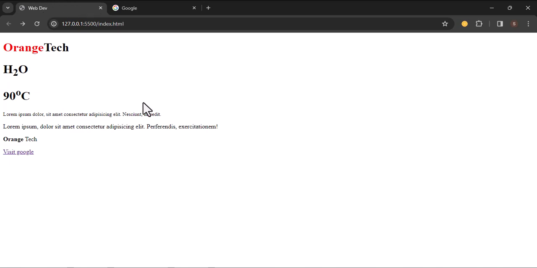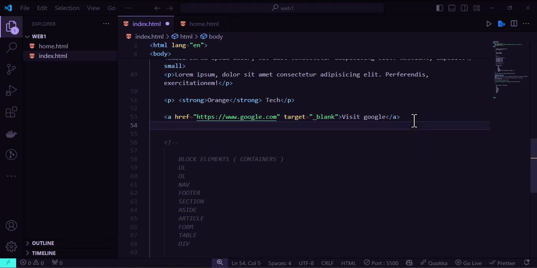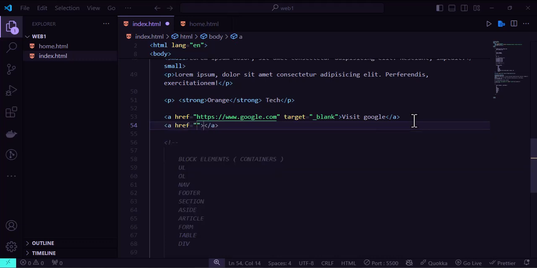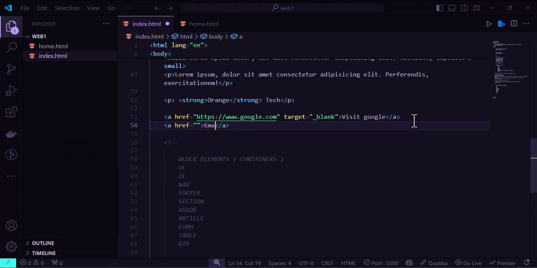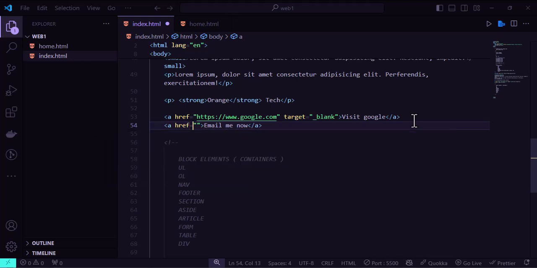So that is the work of the anchor tag. Now let's move on to another interesting part of the anchor tag. I'm going to type another anchor tag and say "email me now". For example, you want people to email you on your website, so you can just say "email me now". Inside the href, you have to prefix it with what we call mailto. So when you do mailto, you put your mail.